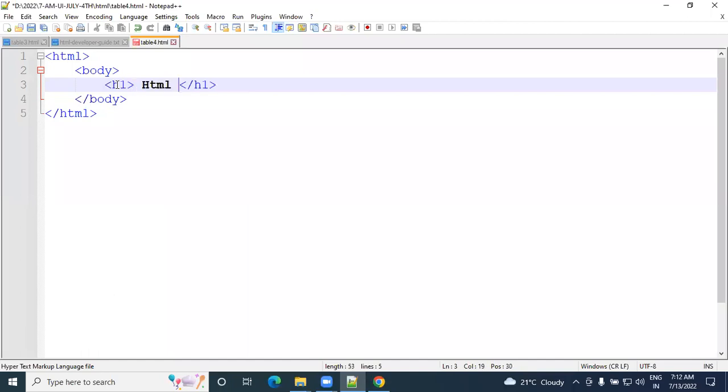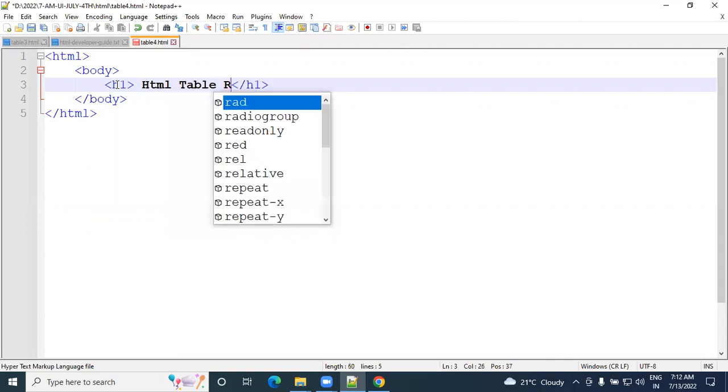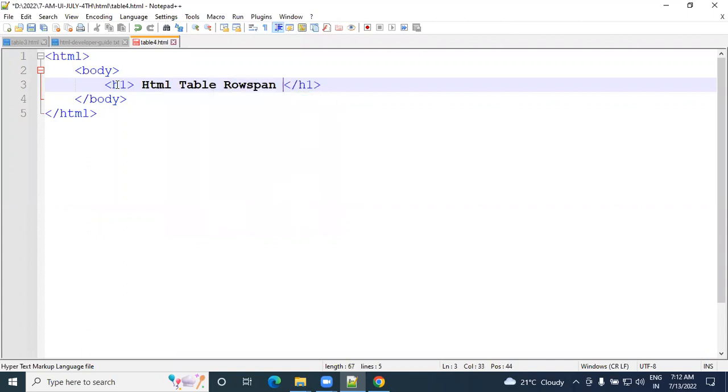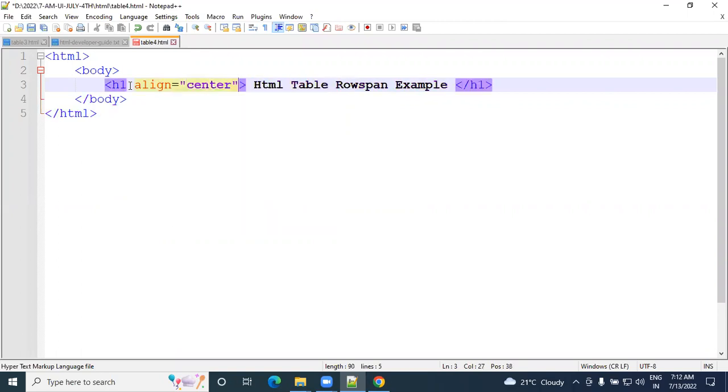HTML table row span example, and keep for H1 also align equal to center, so that it will come in the middle.